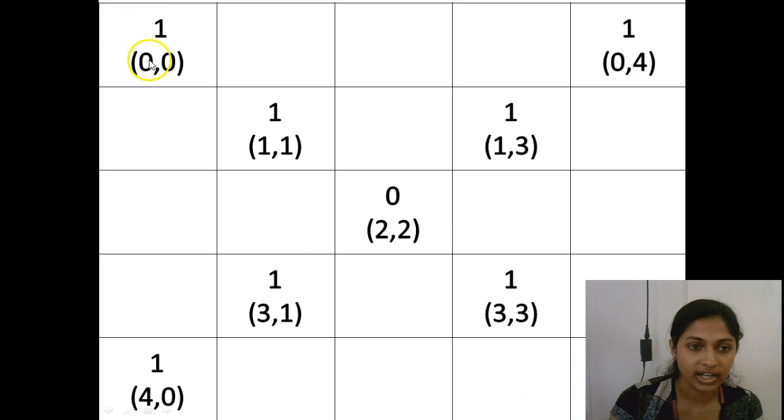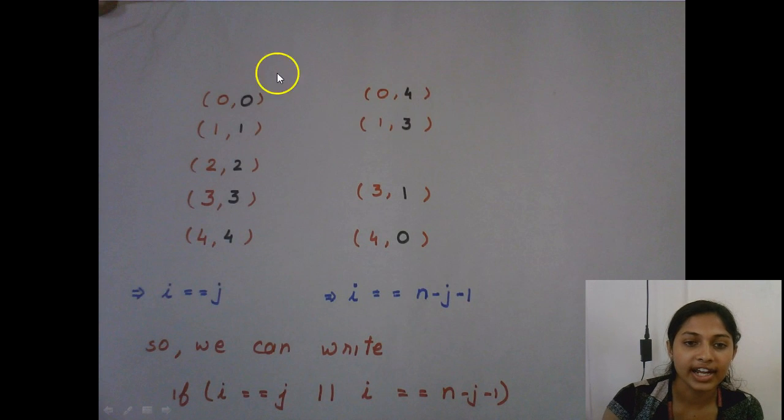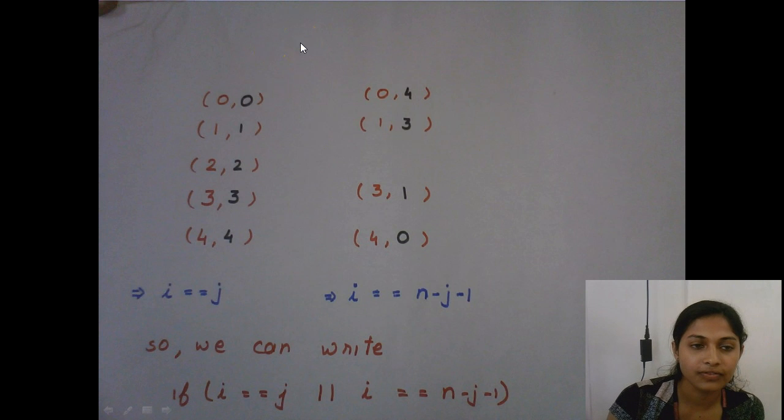So the first one will be at 0, 0. The second one will be at 0, 4, that is the 0th row and the 4th column. The third one will be at the first row and first column, and so on as shown in the diagram. Now when we write down the index numbers of the places where there are ones and zeros, it will look somewhat like this.